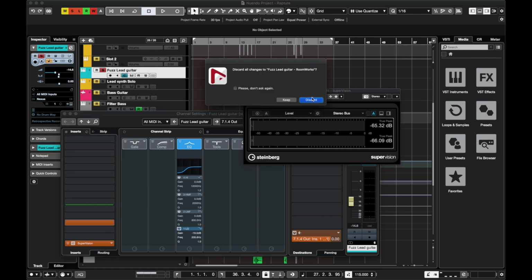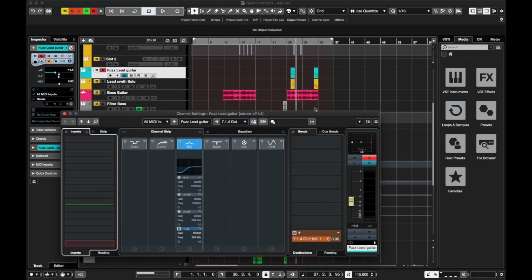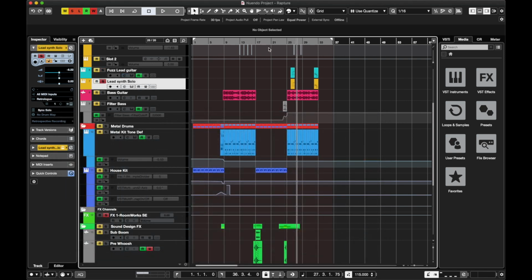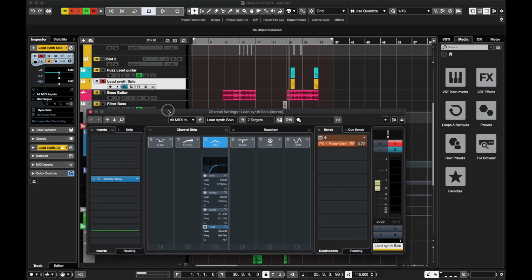So now let me go ahead and discard this. Let me put it back to where it was. So let me go ahead and go to the next channel. And this is the one that includes the RoomWorks or a reverb send. Okay? So now I want to talk about the send with the pre and post fader send effect.